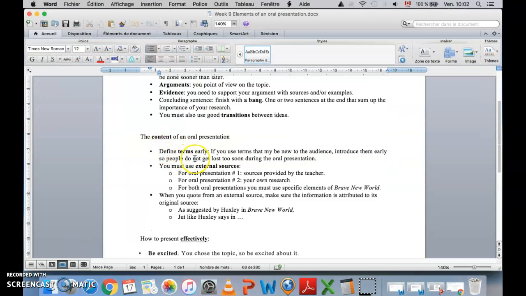Regarding the content, if you use specific terms, you have to define them early in your oral presentation so we know what's going on. If, for example, I start and I talk about the human hybrid being, a hybrid character, in my oral presentation without defining what a hybrid character is, then the odds are that you may be lost and you don't understand. So you have to define terms or concepts. You must use external sources. As I suggested, for oral presentation number 1, I will provide the sources. For oral presentation number 2, you're on your own.